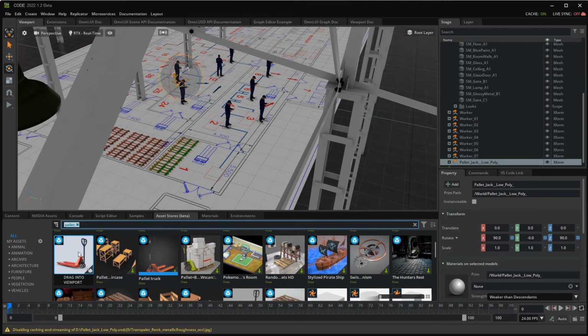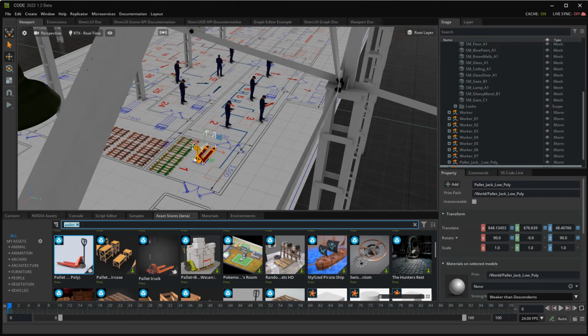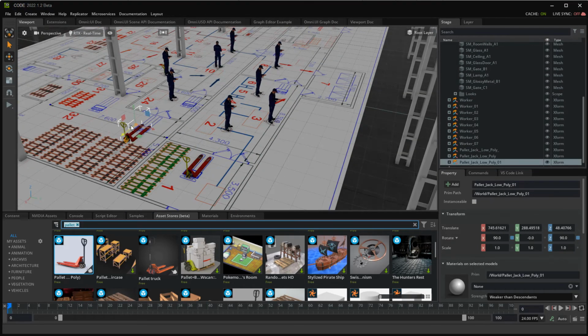And also we can use assets from the asset store. Like this pallet forklift. To populate the scene even more and get going with the digital factory twin.